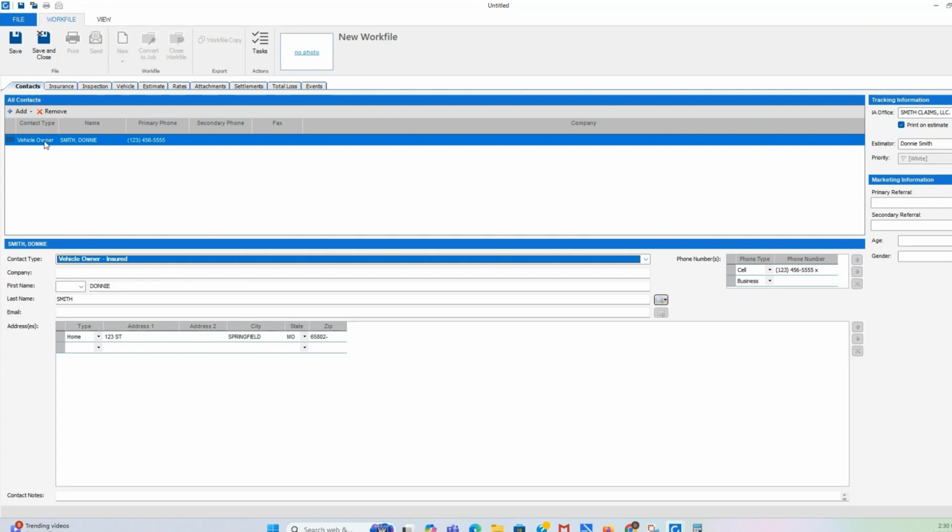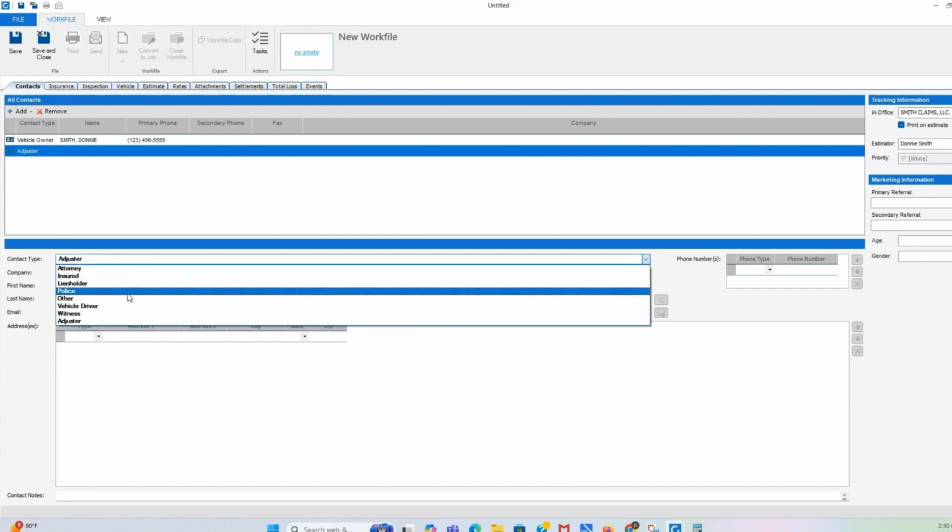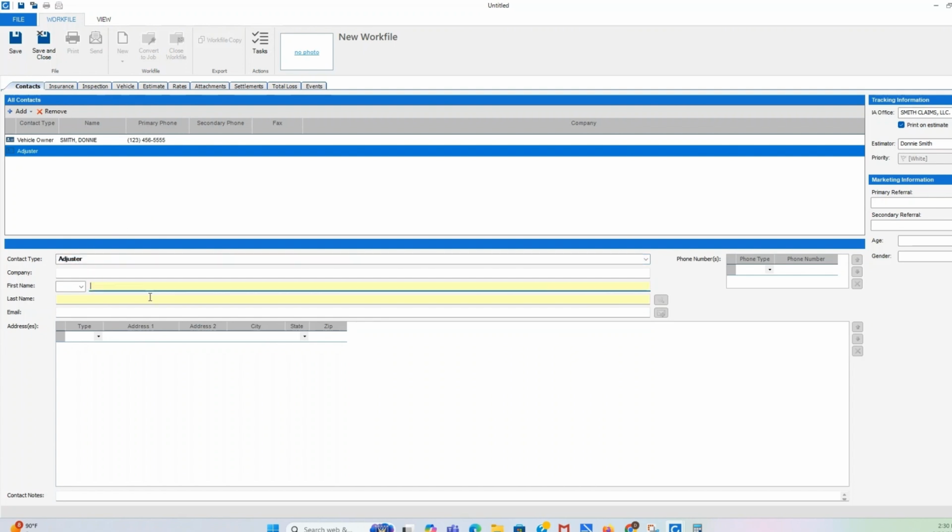And then you go up to here to add, and there's different contacts that you can add. Normally the only one I use is the adjuster. I always add who the adjuster is. And again, I'm just going to leave it generic, put my name in there. And then I'll usually put the adjuster's number in there. That way, if the vehicle owner needs to get a hold of the adjuster or the shop, they will have that number right there. I normally don't put the address, but you can put the address for the adjuster as well if you'd like to, right there.